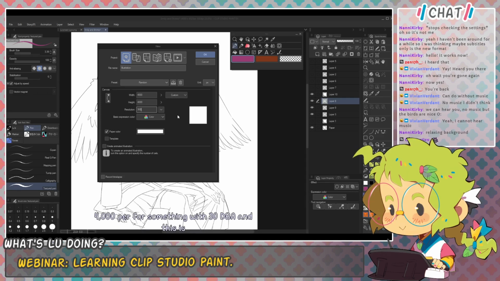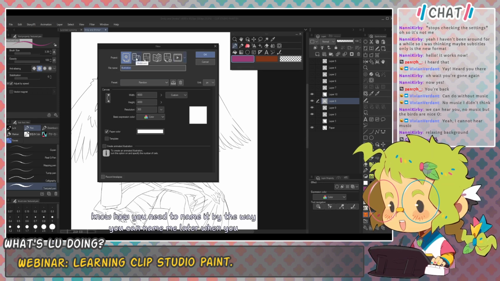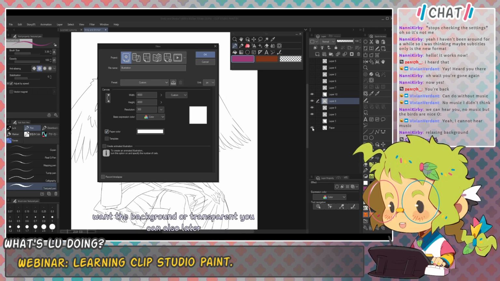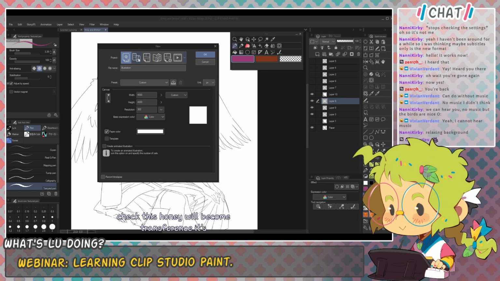And this is the average file properties I use for a random drawing. You know, it's going to be an okay size for me. Then we have here the name of the illustration. You don't need to name it right away. You can name it later when you save it, like in other software. Here we have the measurements. We can use pixels, inches, millimeters, centimeters. Paper color, if you want a background or transparent. You can also later uncheck this and it will become transparent, so it's not a big deal.